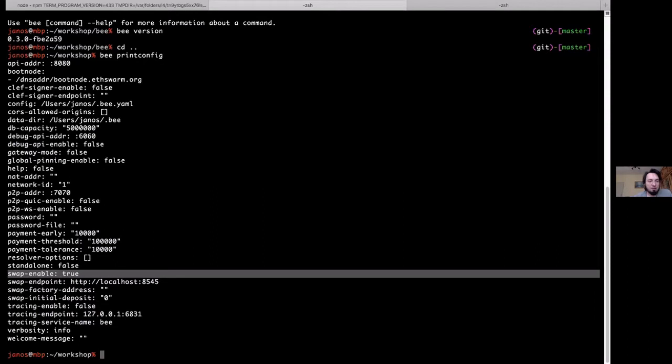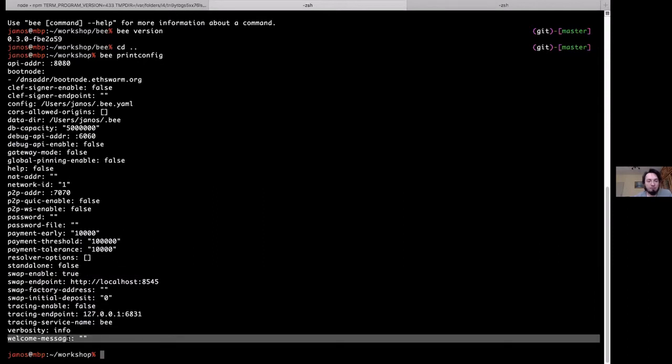And there is another useful, nice to have variable defined, which is the welcome message. This is the welcome message from one node to another, and you will see in the log messages these welcome messages from other nodes.